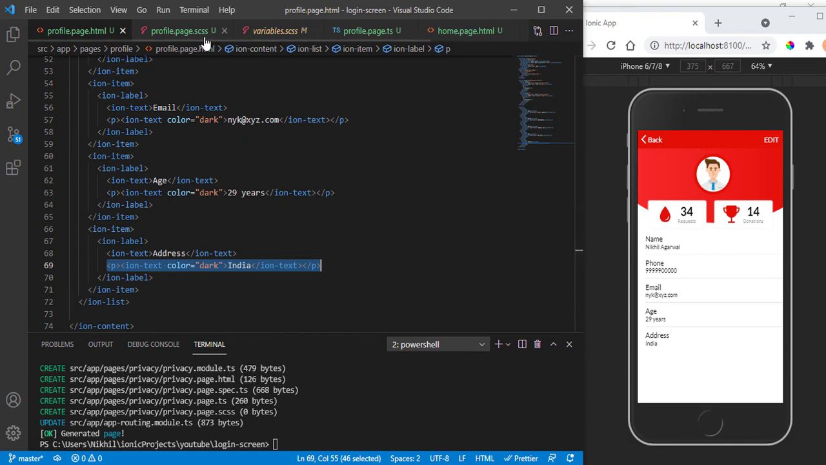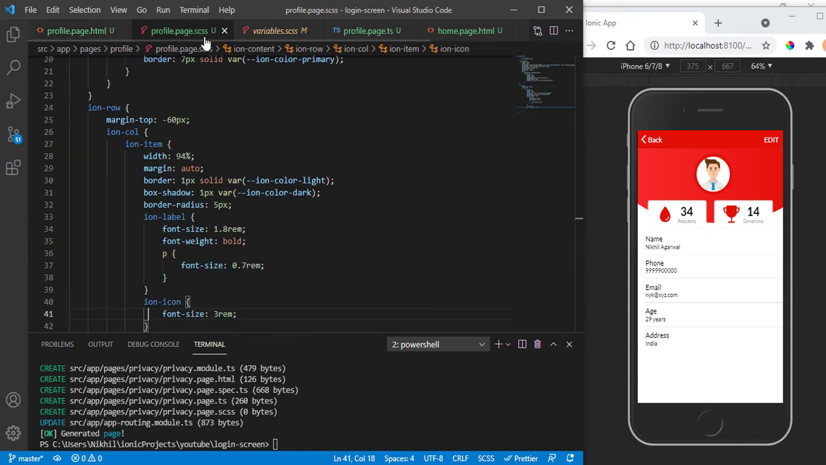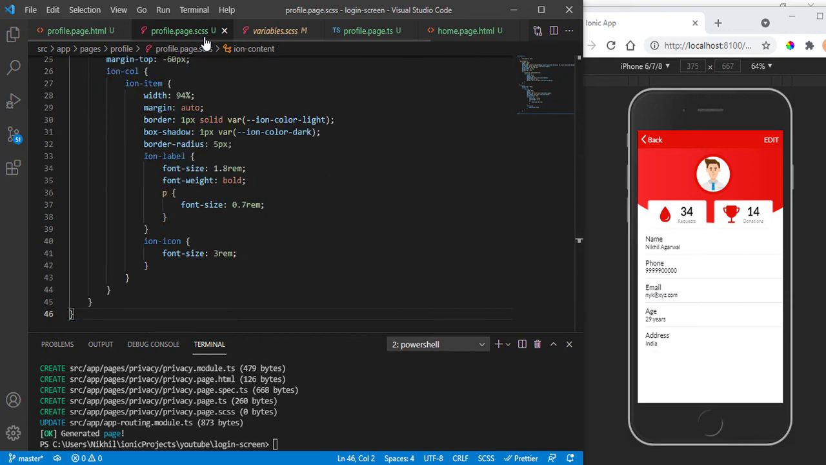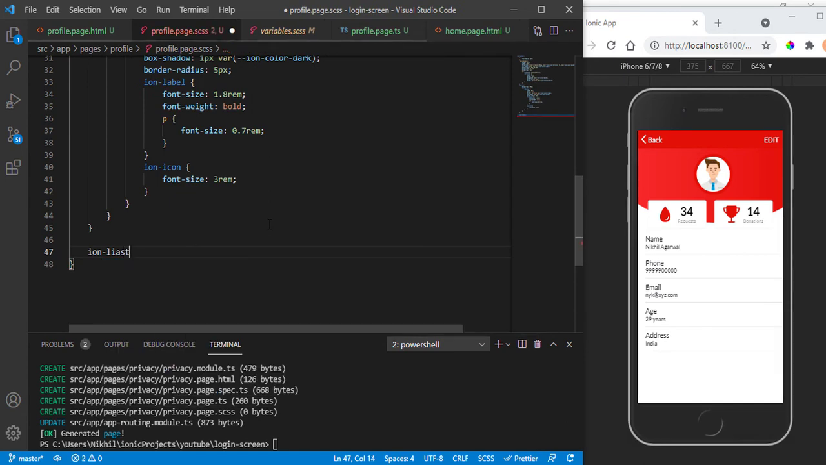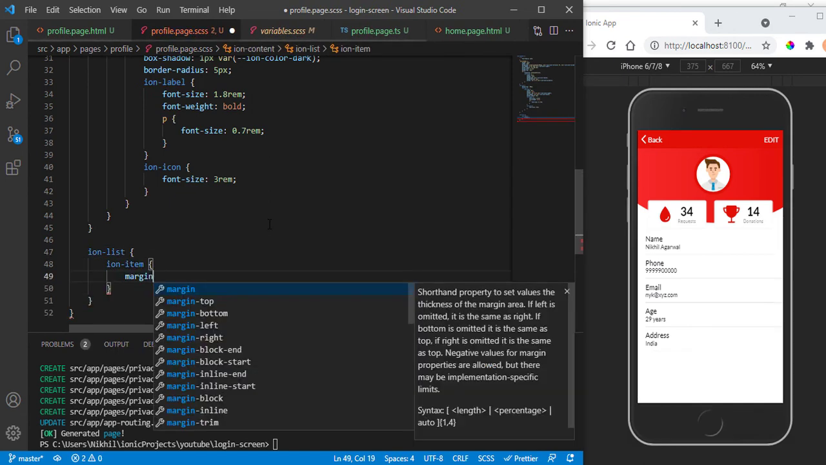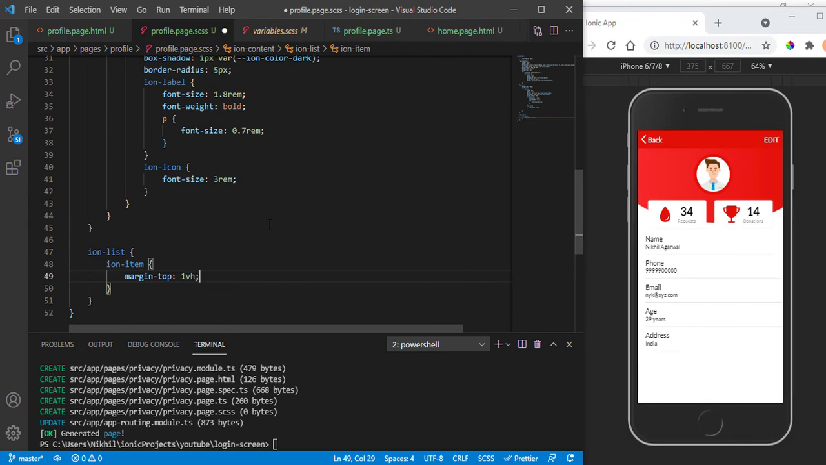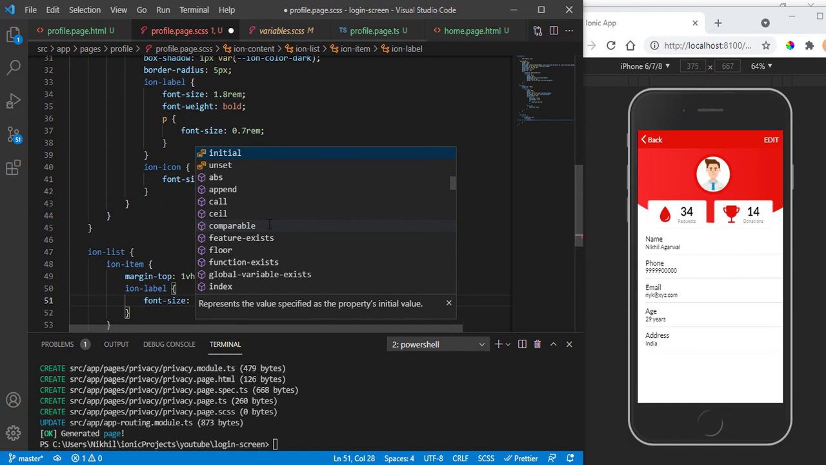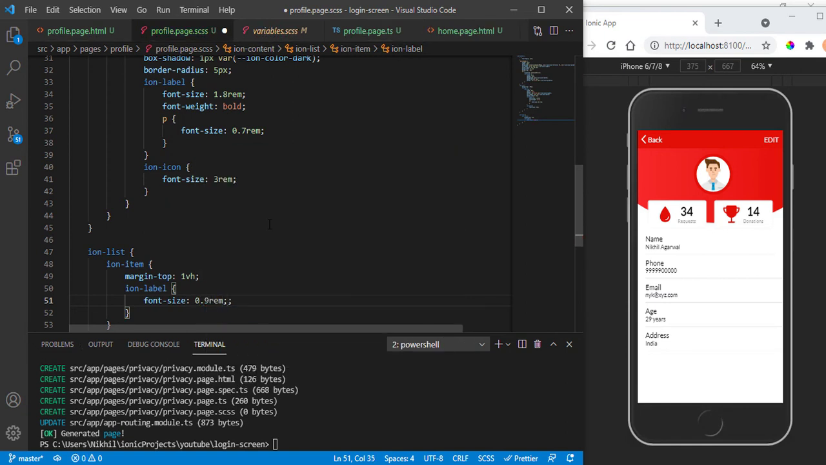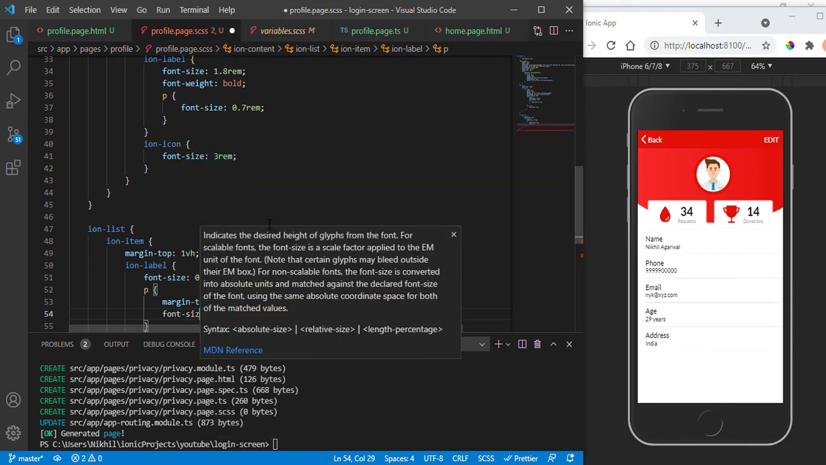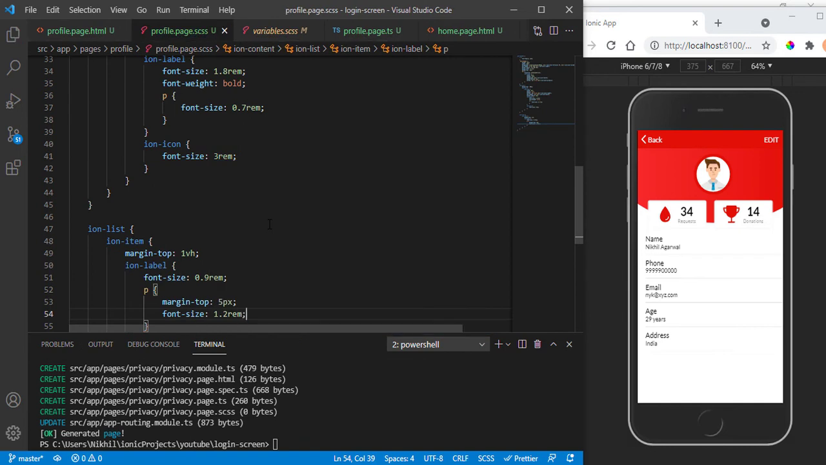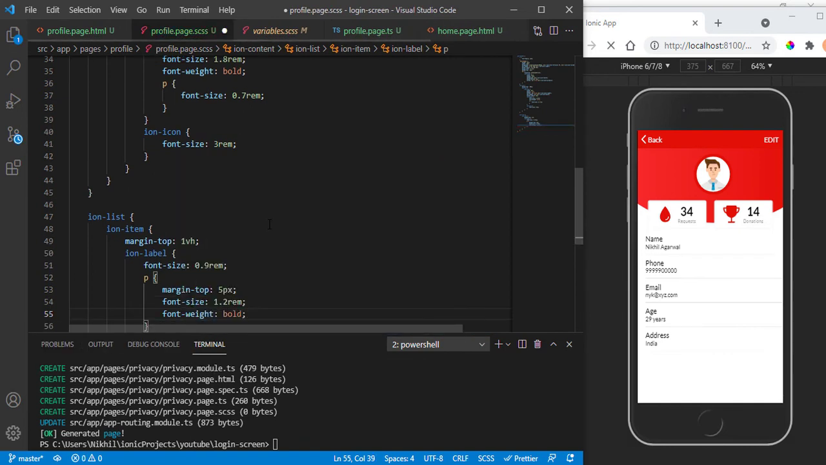Now let's go to our SCSS and let's design it up as we like. So out here I'll scroll down. After the ion row I'll work with this ion list, ion item. I'll pass margin top of 1 VH. Then on the ion label I'll pass the font size to be 0.9 rem. And on the p tag within that I'll pass margin top of 5 pixel, font size to be 1.2 rem, and font weight to be bold. So this is the design which I'm looking for.